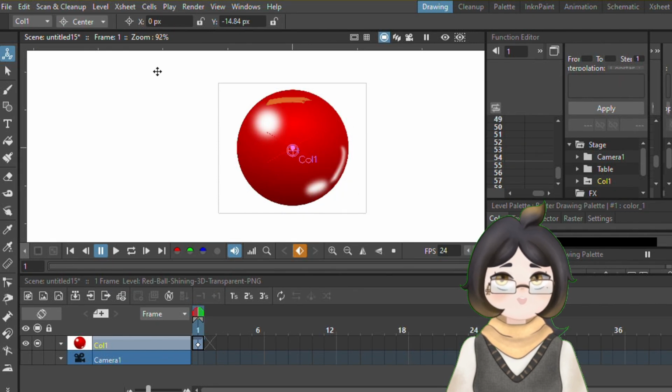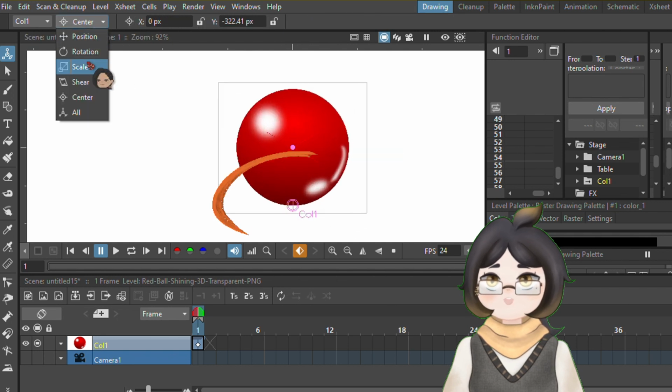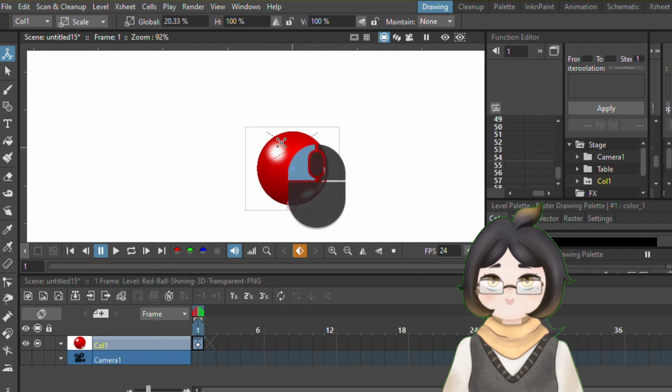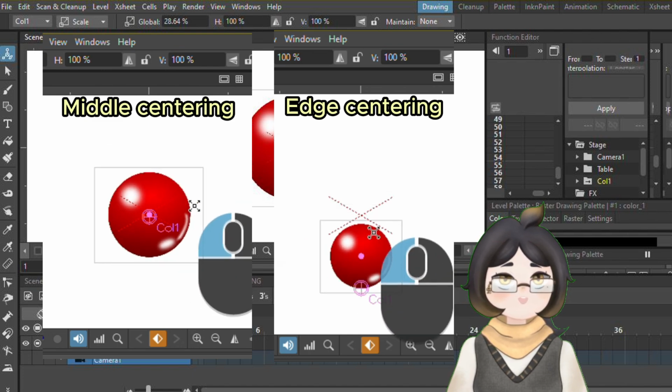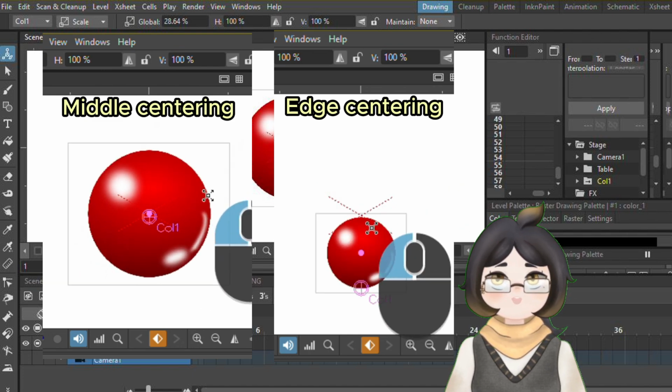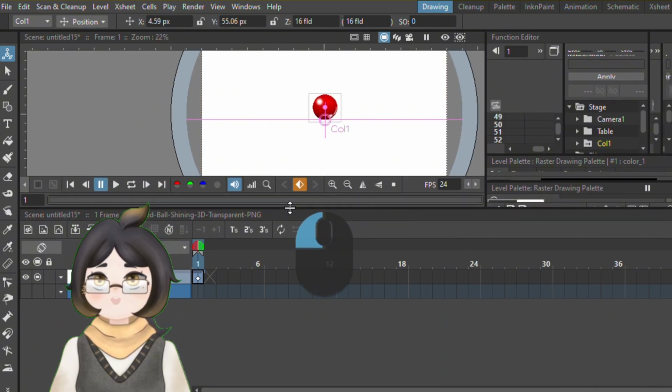Notice in the middle centering one that the image is scaling toward the middle. However, when it's on the edge, it will go down below. And that is exactly what we need and will help us make the bouncing as realistic as possible. Now, it is time to start animating.